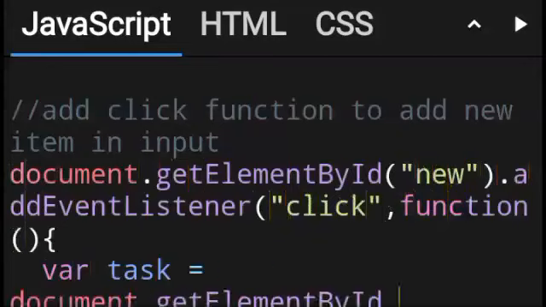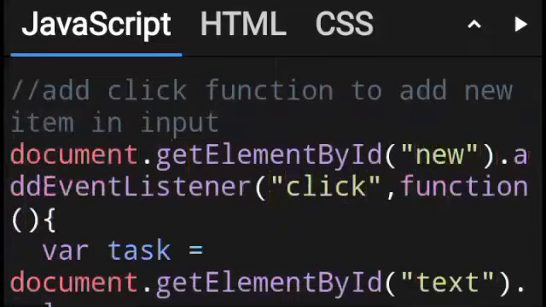And what is it that we are going to implement? Inside the function, we declare a variable task. What is it going to store? It's going to store the value of the element with the ID of text. Why text? Because it's the text that we are inputting in the field. So this is the input and we will be storing the text value. Remember, this text is the text for the to-dos.